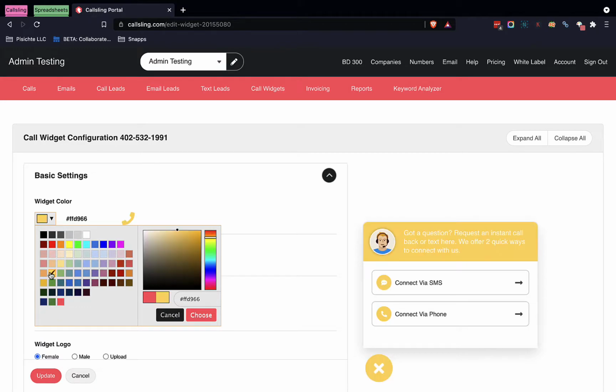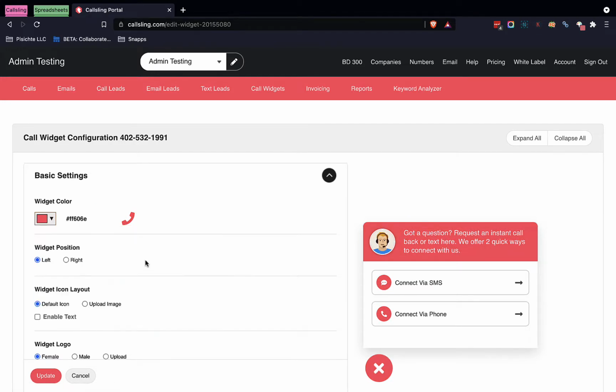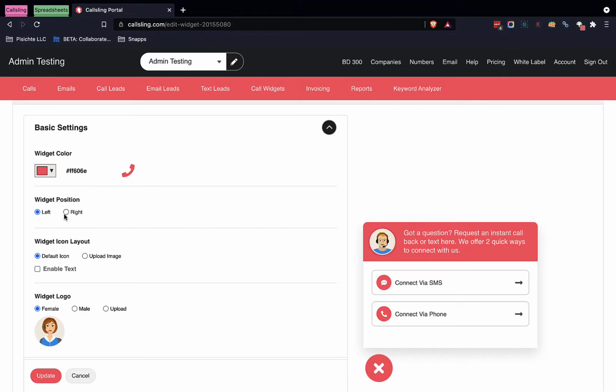The first being widget color here. So you can choose one of the default colors. You can also add in a hex code to match specifically to your website. I'm going to keep ours Callsling pink here. You can then select where to position the widget. This is going to be either in the left hand or right hand corner on the actual live site. I like to stick mine in the right side.